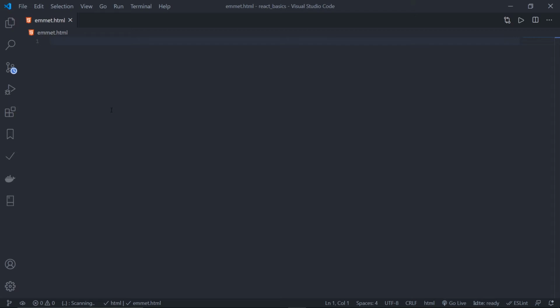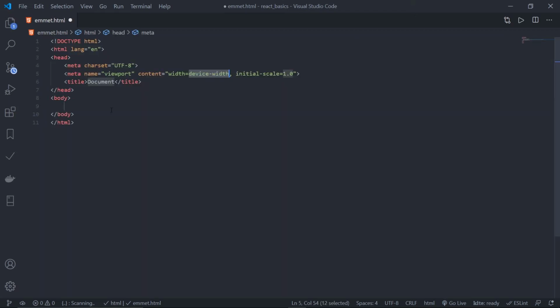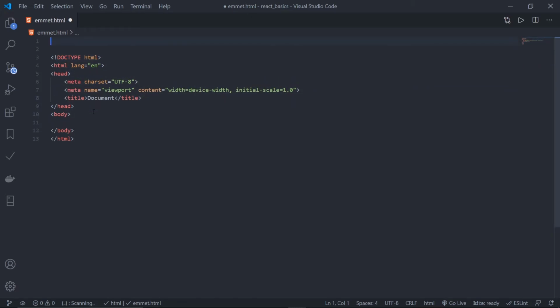Okay, so to get the HTML boilerplate using Emmet, we type exclamation sign and then press tab. Nice, look at this, we got the full HTML boilerplate using this single keystroke, right? I'll also make a comment at the top so that it's easy for you to remember. So to get the boilerplate, we use exclamation and then comment.